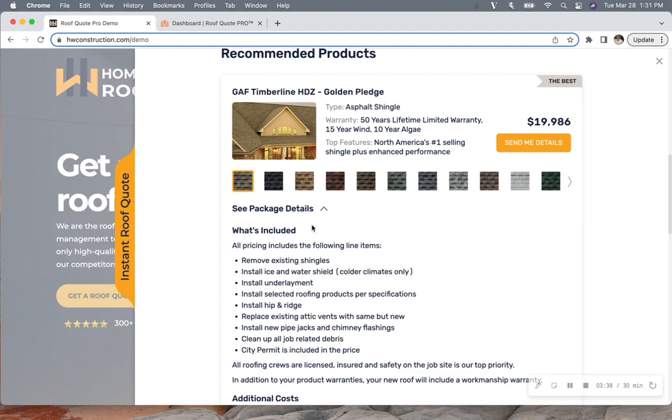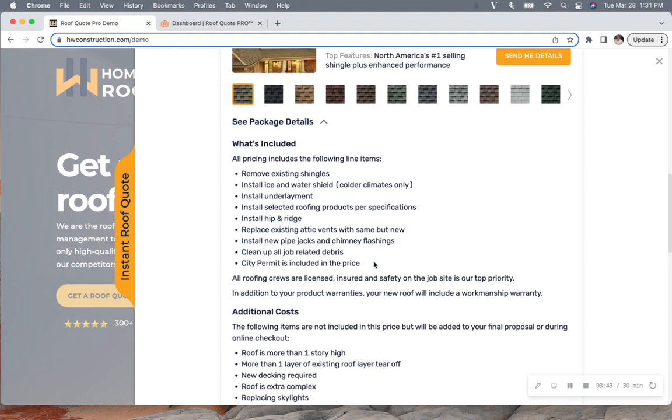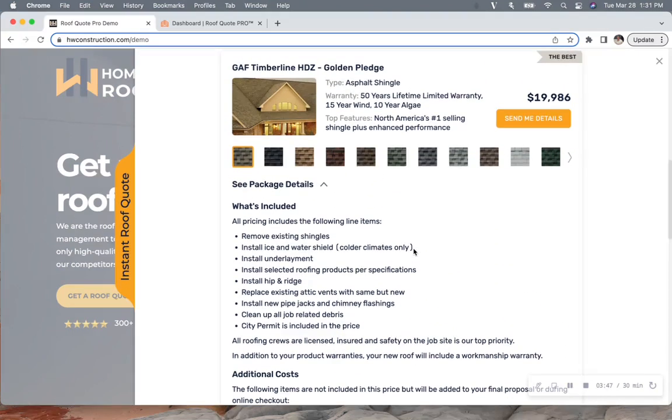Once they click the package details, it's going to open this up, and the customer can now see what's included in this and what's not included in this cost. Again, the contractor is setting what is included in their cost and what is not included in their cost.